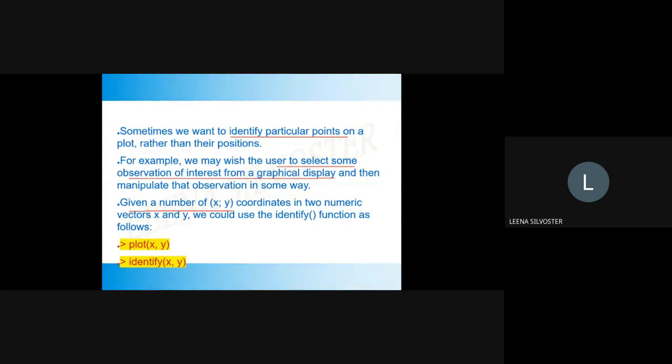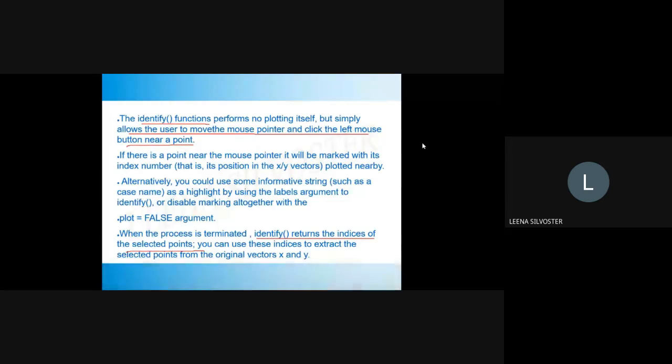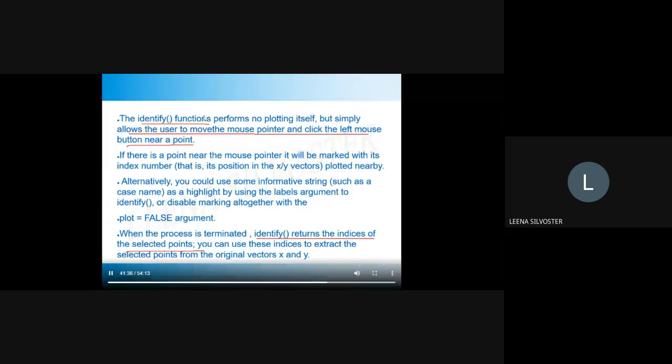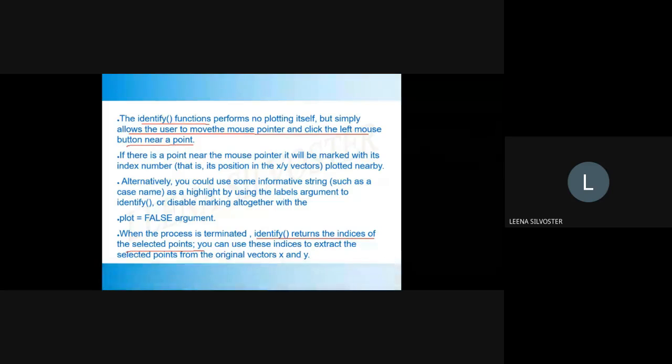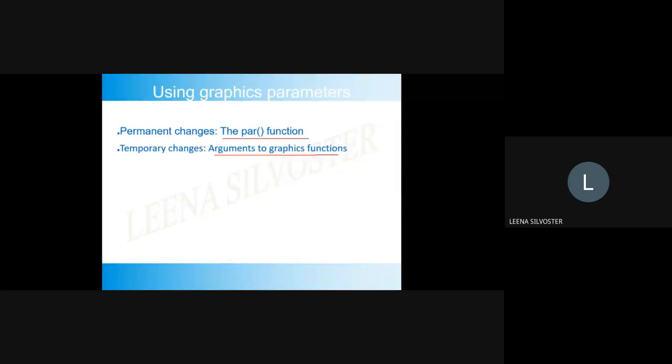So the identify function allows the user to move the mouse pointer and click the left mouse button near a point. It returns the indices of the selected point. You can also use plot equal to false using graphics parameters. Permanent changes are done using the par function, and temporary changes can be done using arguments to the graphics function.